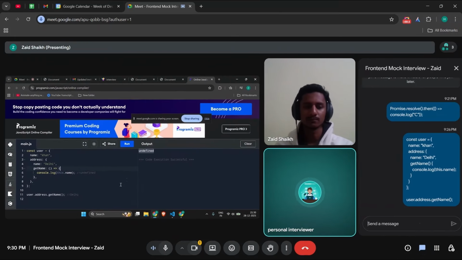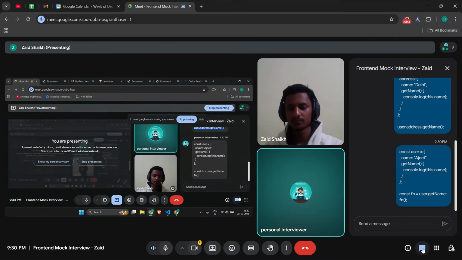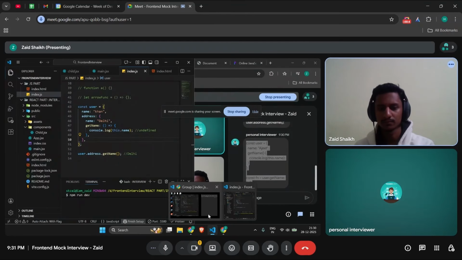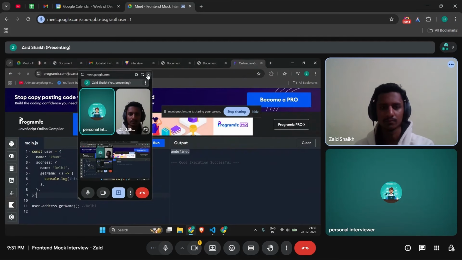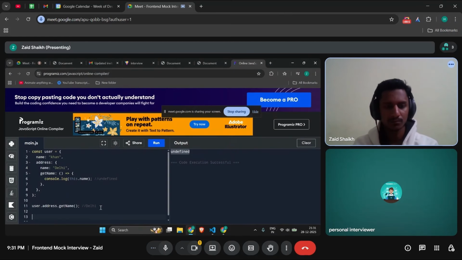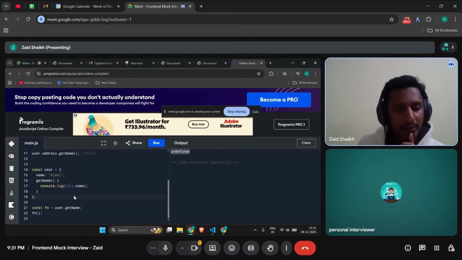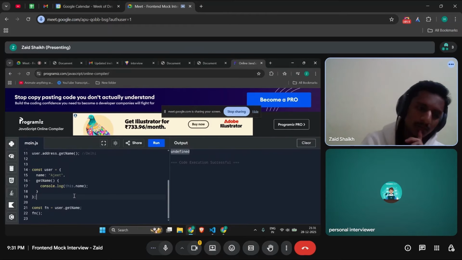I have sent one more question, the last question. Tell me the output. Okay, here is the object user, and inside user there are two properties: name Ajit and getName as a function, console.log this.name, and here user.getName. We have saved the function inside fn.